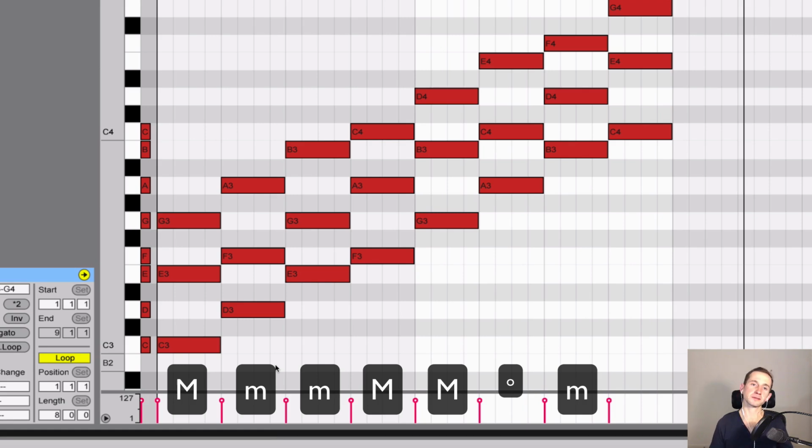The big M's stand for major chords, the little m stands for minor chord, and the little o stands for diminished, which is kind of a super minor chord. Sounds a bit weird when you play with it, but you can use them.